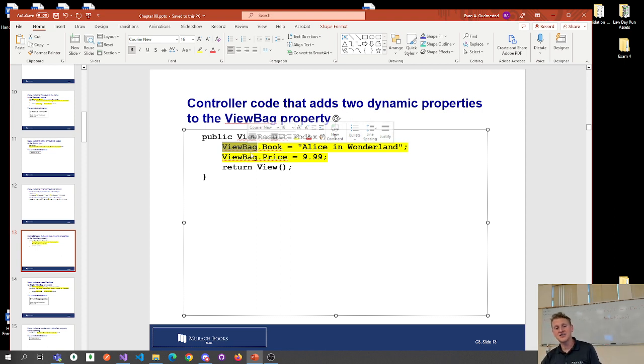And even though these are called properties, they have these dynamic properties that you can create. The view bag property has a dynamic property called book that has a value of Alice in Wonderland. Again, getting into what we're going to talk about a little bit tomorrow, there's no IntelliSense around this, right? Which gives you runtime errors if you don't code all of this right.